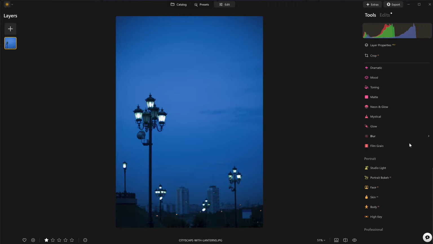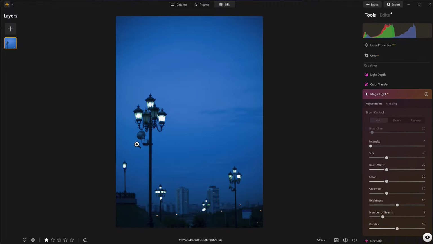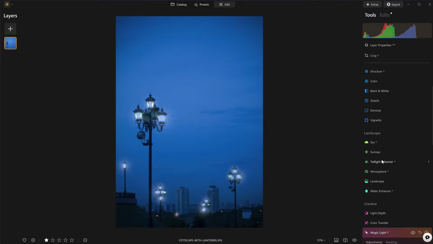So then we wouldn't have to do this. I'm going to come over here to the creativity, magic light. I really like starburst effects. So let's add them. Now you have to decide when it looks fake or if it's looking just the way you want it. Let's do this. Beam width, number of beams, right about here. And let's see the size of them. Right about there. We don't want it overboard.